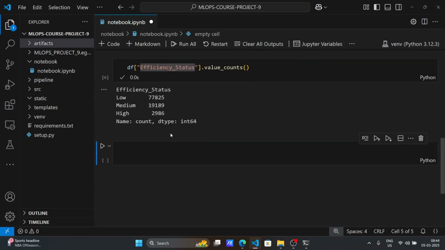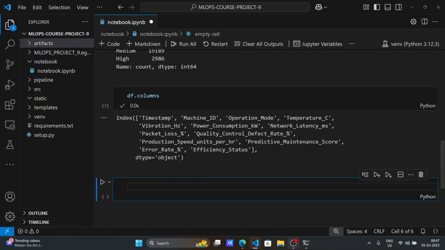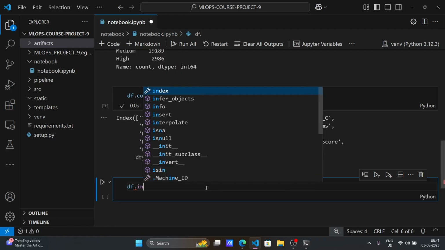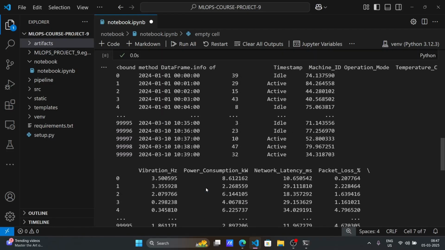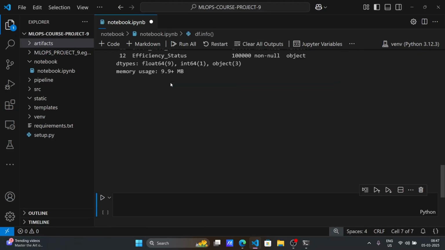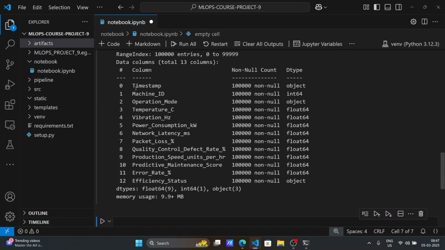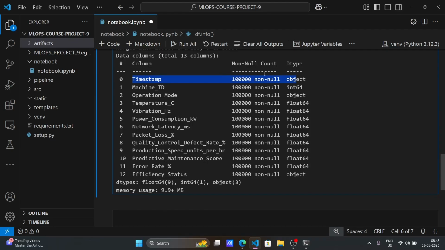Now let's proceed. First of all, let's check all the columns. df.columns. Now I have to show you one more thing, df.info. Info should have a bracket like this, and you can see here this timestamp is treated as an object. But it should not be treated as an object. It should be treated as a datetime, because you have a datetime data type also, right? So let's make our timestamp a datetime instead of an object.